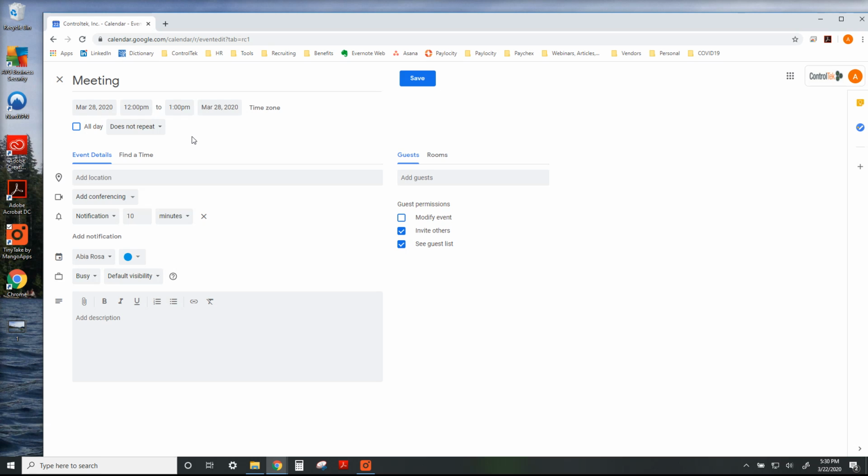If this meeting repeats, you can click on Does Not Repeat and the drop-down arrow here. And it gives you the option for daily, weekly, monthly, etc. If not, just click on anywhere else on the page.